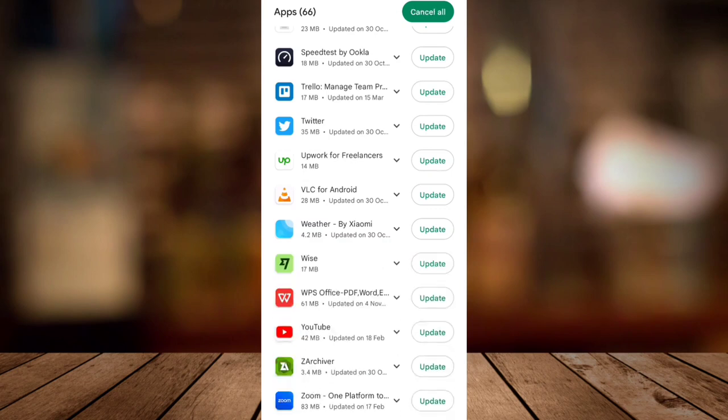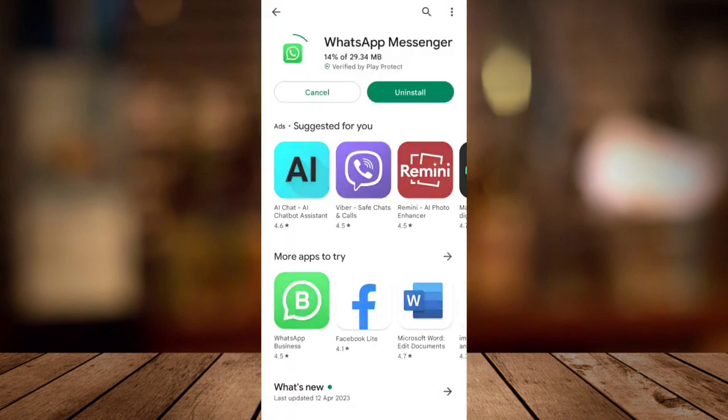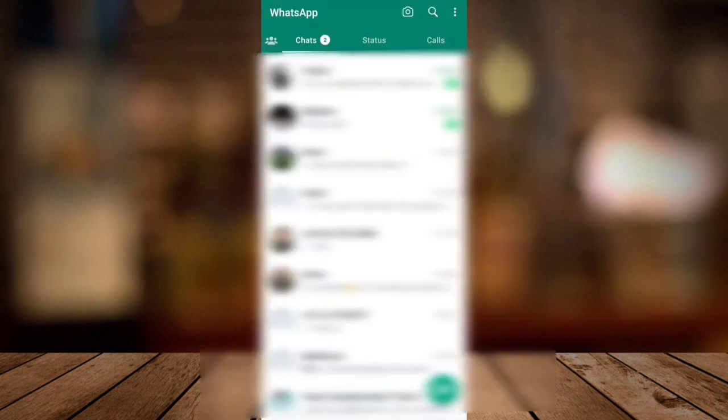Now when you look at your notification panel, you can see the WhatsApp Messenger is currently updating. So head over to that and wait for a few seconds to update this app. Now once you're done, tap on open. Now here is the updated version of your WhatsApp.